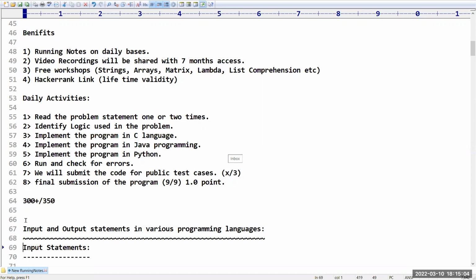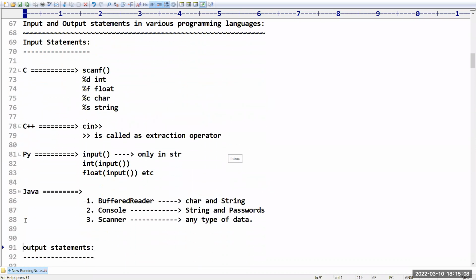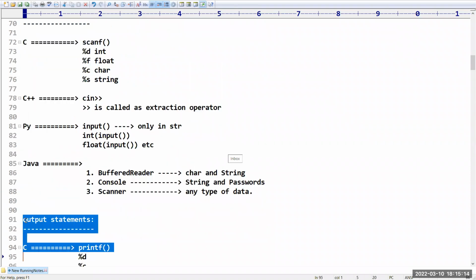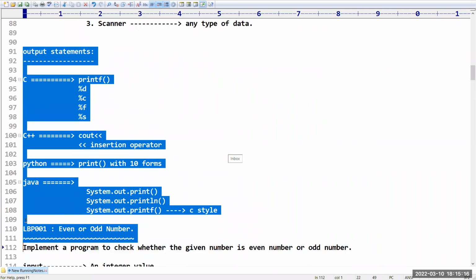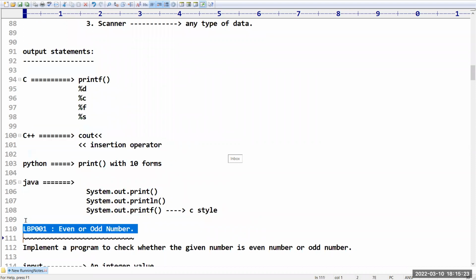Input and output statements in various programming languages I explained very clearly in the last video. What input statements are available and what different types of output statements are available, I explained very clearly. If any new member is there, you can refer to the previous recorded sessions, sir.